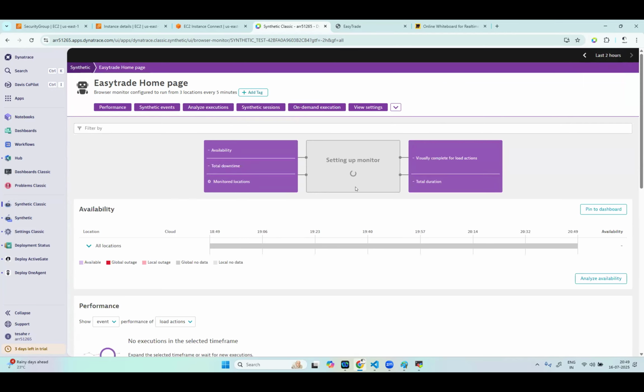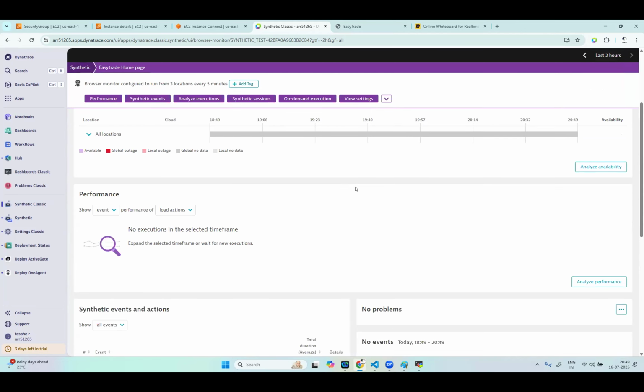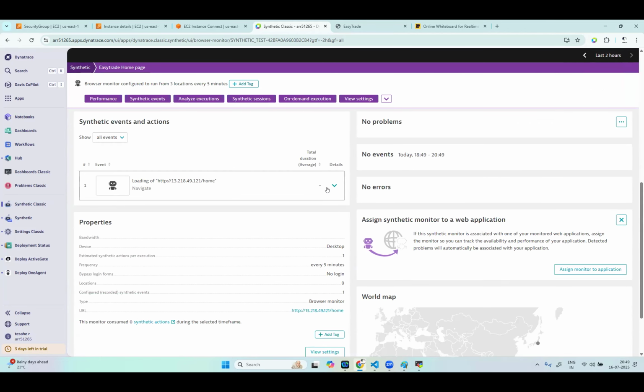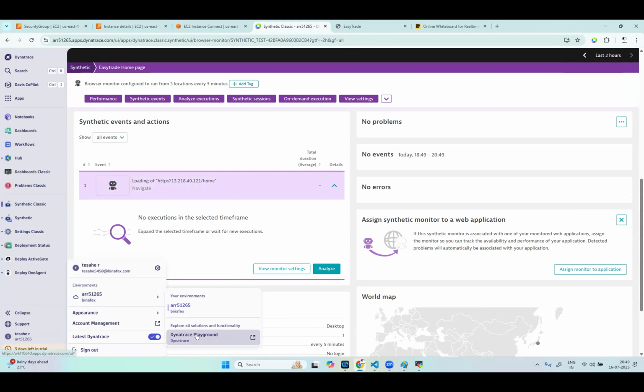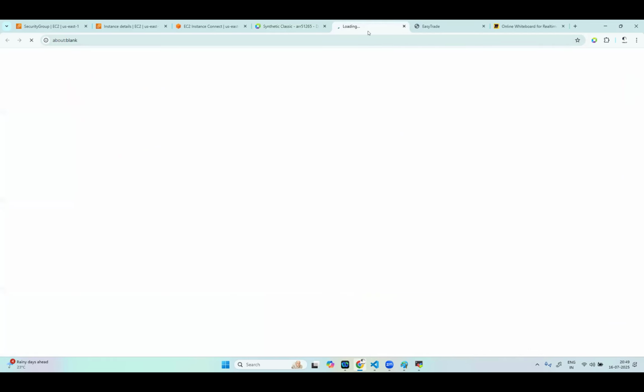Still is setting up monitors. It will take time. So here you see that, right? Event, it will capture your screenshot of that. So I'll show you in the playground environment where you have multiple data, right?